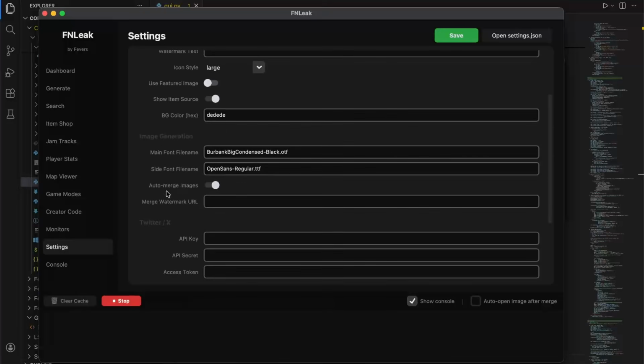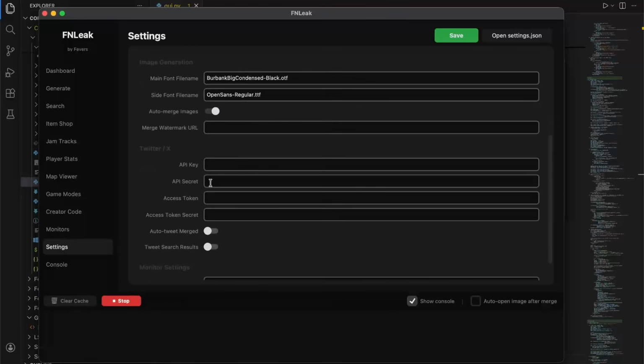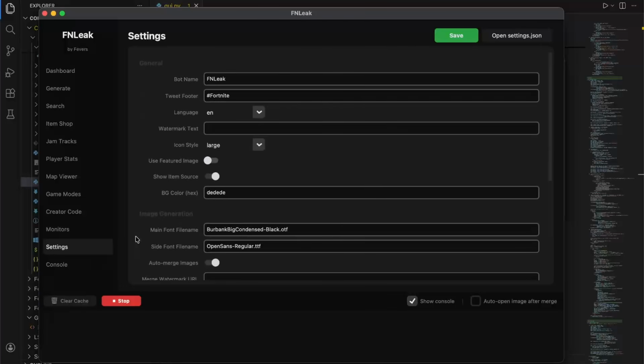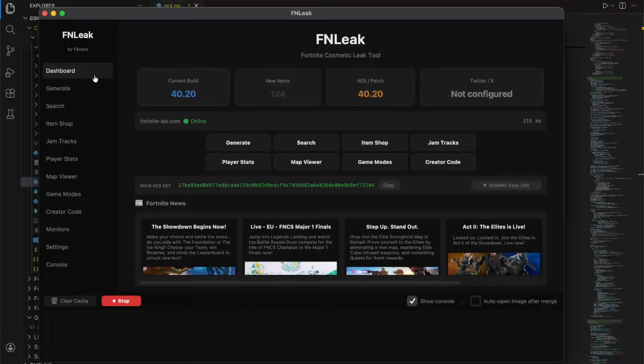Right here is just a bone white. You can change the font, the URL, you can add your Twitter keys. There's so much that you can do with this program, and I am so glad. And I'm honestly just looking forward to what it's going to be used for. So with that, let's take you through the program.